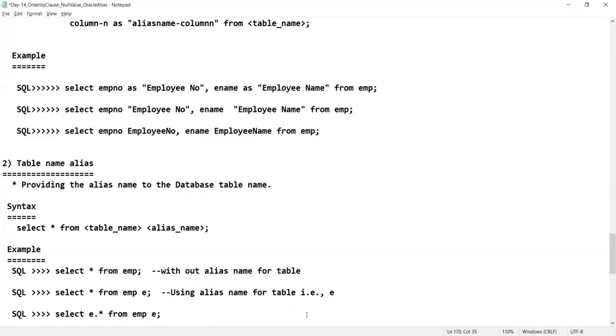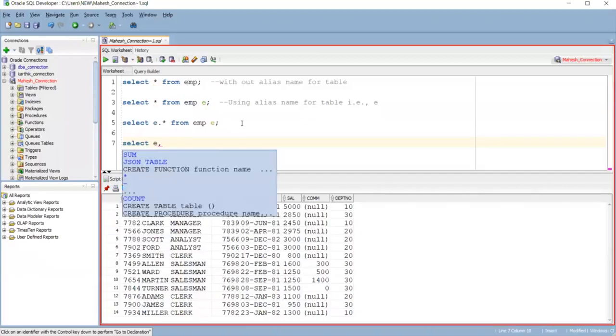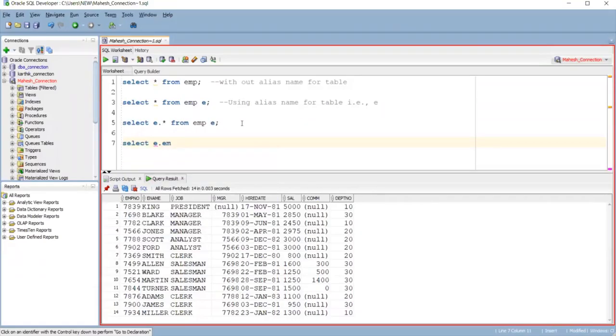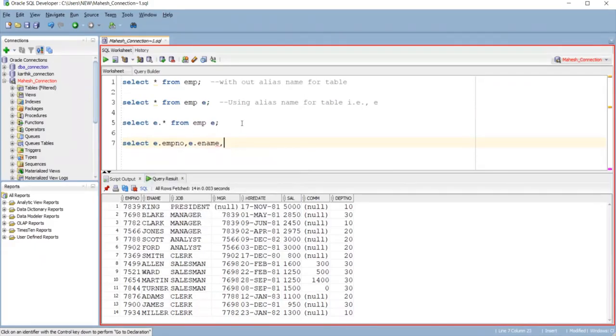Okay. Fine. So using the table alias, can we select some columns or not? Select E dot employee number, E dot employee name, E dot salary, E dot commission from employee table. Sir, can we alter the values by using an alias? No, you cannot.